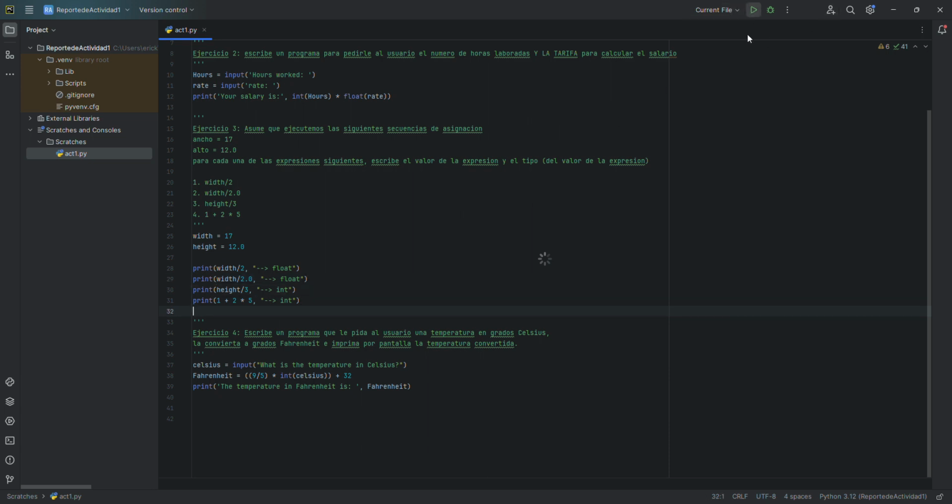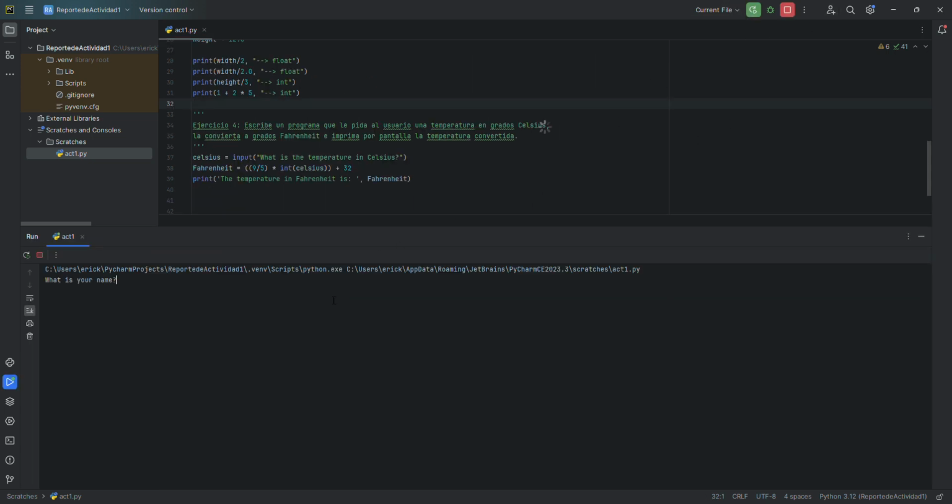So I'm going to run the program so you can see for yourself. My name is Eric, 12, 1.5, so the last one. Okay, so the first one, as you can see, is a float. The second one is a float. The third one is an int. And the fourth one is an int.